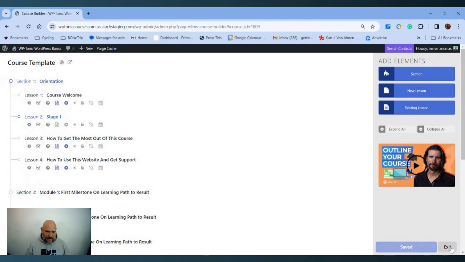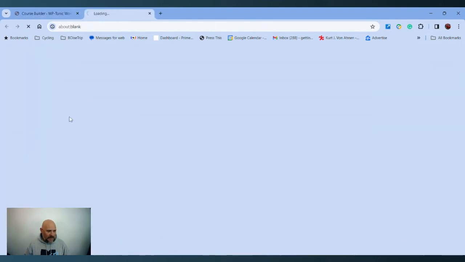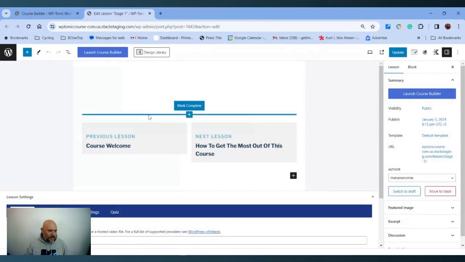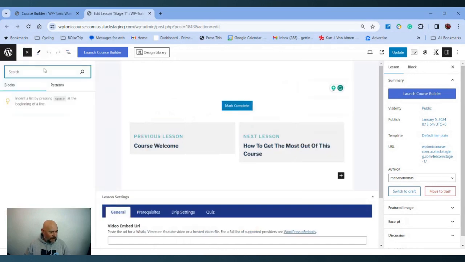And I can exit the course builder if I want to exit it, or if I want to go to a specific course and do an edit or a specific lesson and do an edit, I can go back to the hover menu, open the WordPress editor, and now I can edit that lesson directly in the WordPress editor. So in here, I can build this using the block builder that we've already shown you how to use in our first section, but we can go in here and add the content that we want to add.